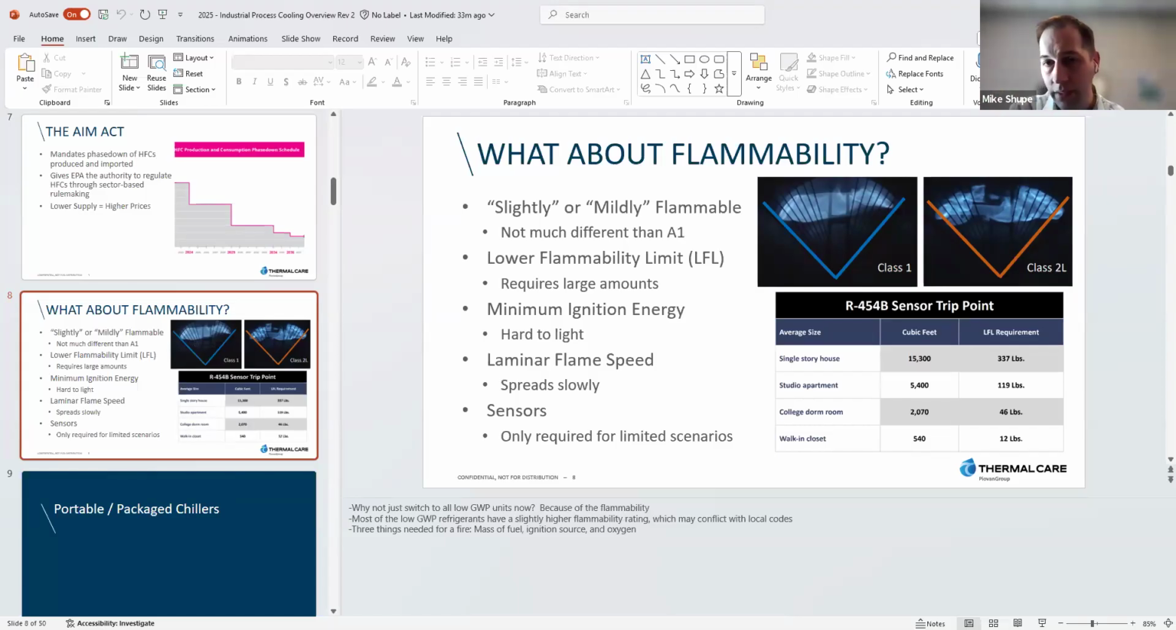So there's also some other large words and acronyms that they use to describe A2Ls that I'm going to try and simplify here. So yeah, an A2L is considered flammable. However, it has a high lower flammability limit. And that is the minimum amount of that refrigerant that's required to actually light it on fire. And for R454B, it is a very high threshold. You can see the chart over on the right.